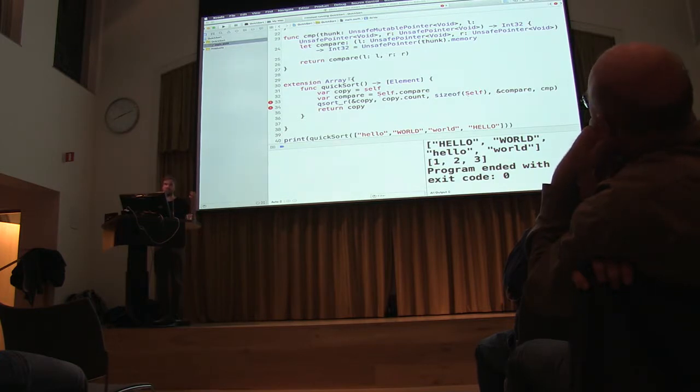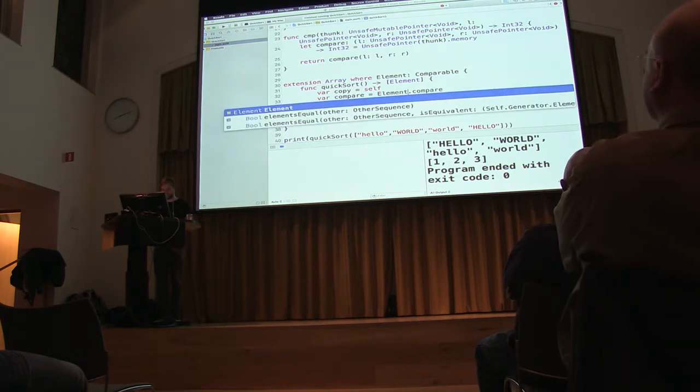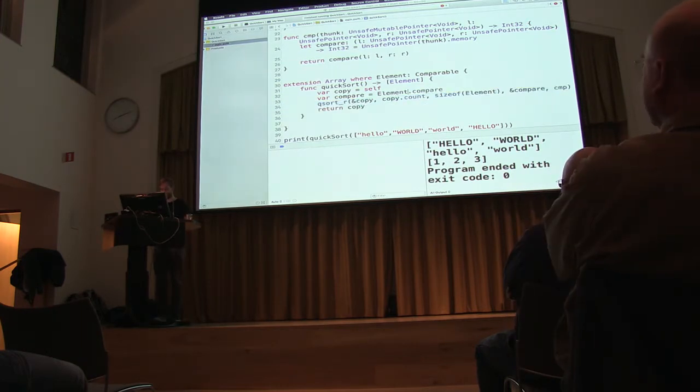We need to make sure that we can only sort arrays that are comparable. So what we can do is say where Element is Comparable, and now we can only sort comparable arrays. Shouldn't it be size of element? Yeah, size of element, thank you. And it needs to be Element.compare, of course. I knew there was something wrong, I just couldn't see it.